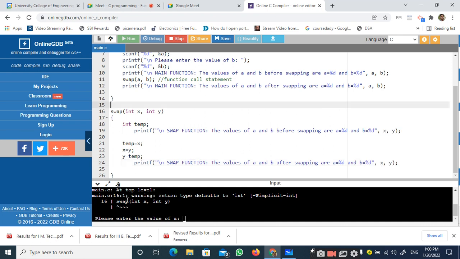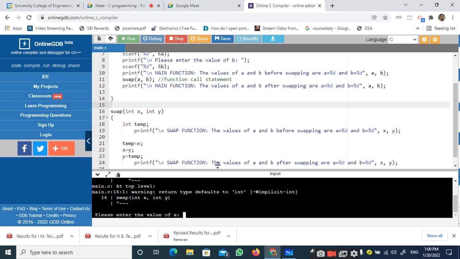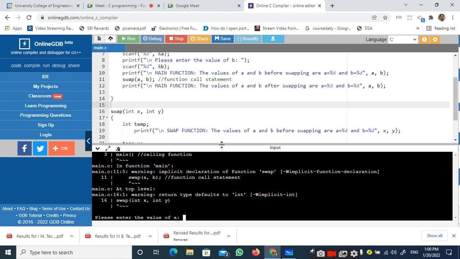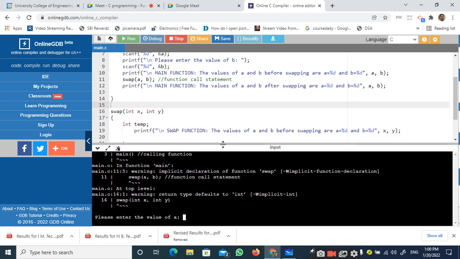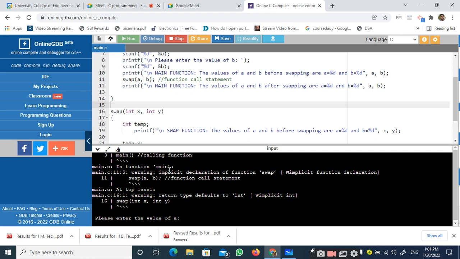See here, what is the warning I got here? Of course the program has been executed. I got the output as "please enter the value of A", but the warning I got here is, in function main, implicit declaration of function swap, right? Here the return type defaults to int. This is just a warning, right?